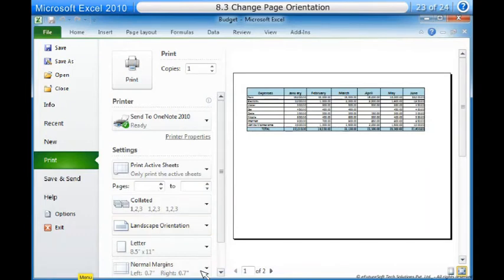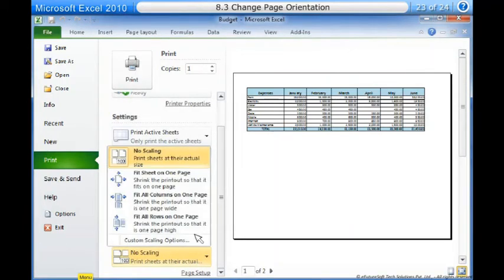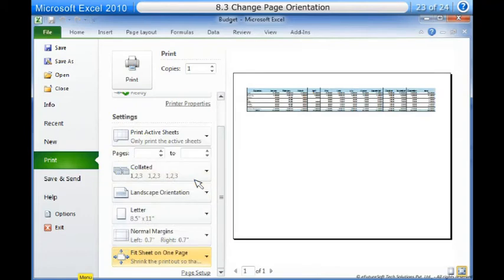To fit a worksheet on one page, 1. Click the File tab. 2. Select Print to access the Print pane. 3. Select Fit Sheet on One Page from the Scaling drop-down menu. 4. Your worksheet is reduced in size until it fits on one page. Remember that if it is scaled too small, it might be difficult to read.